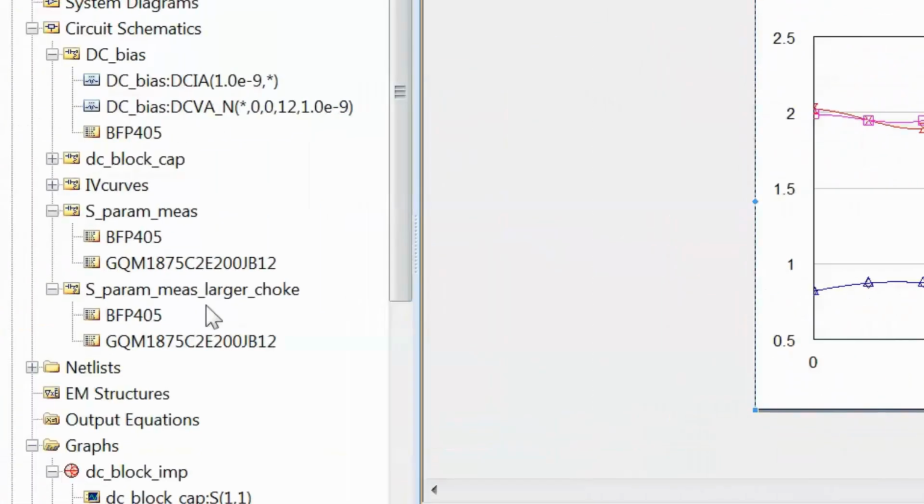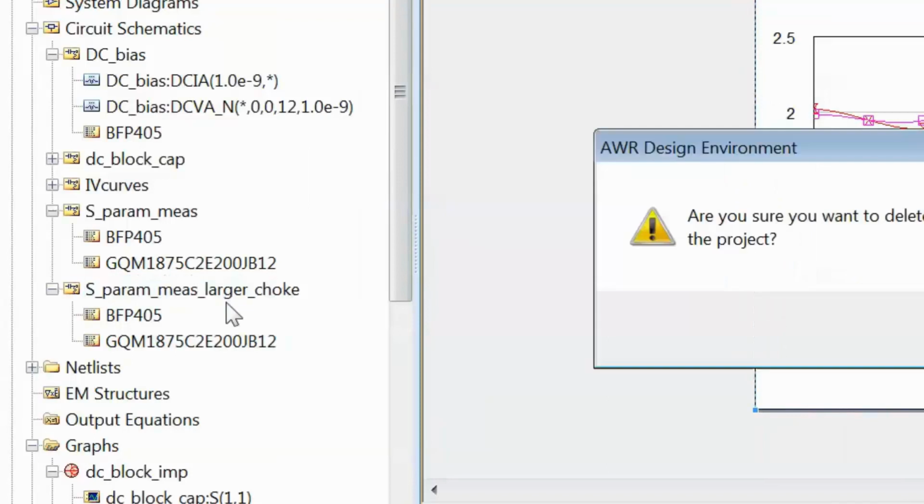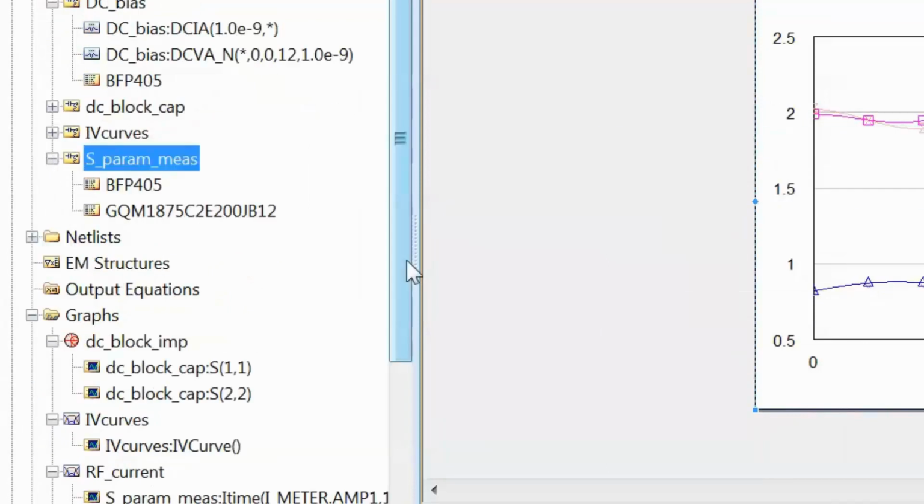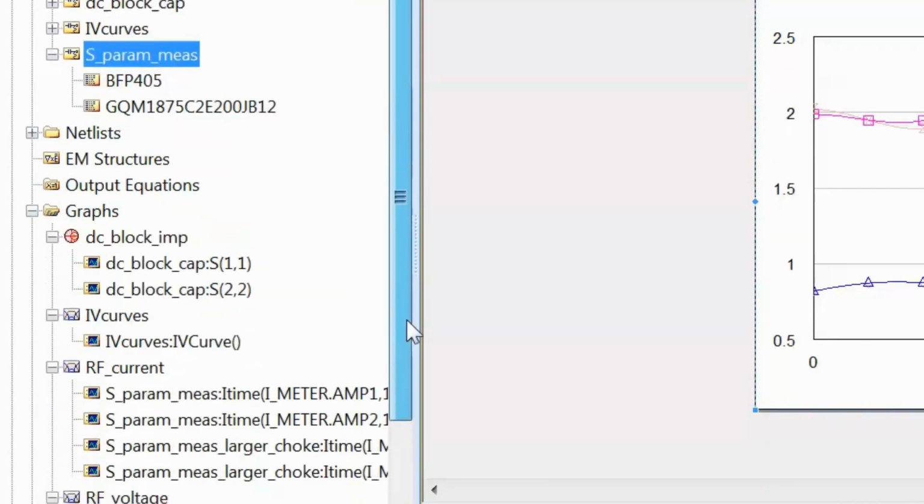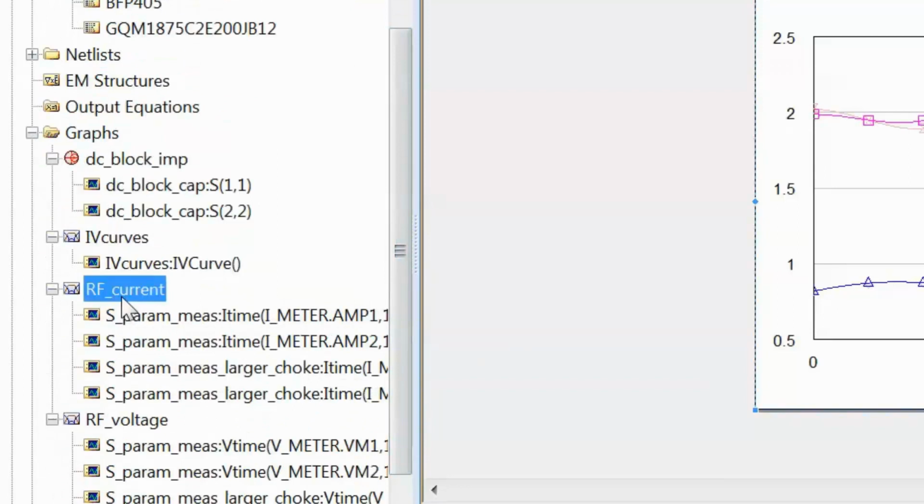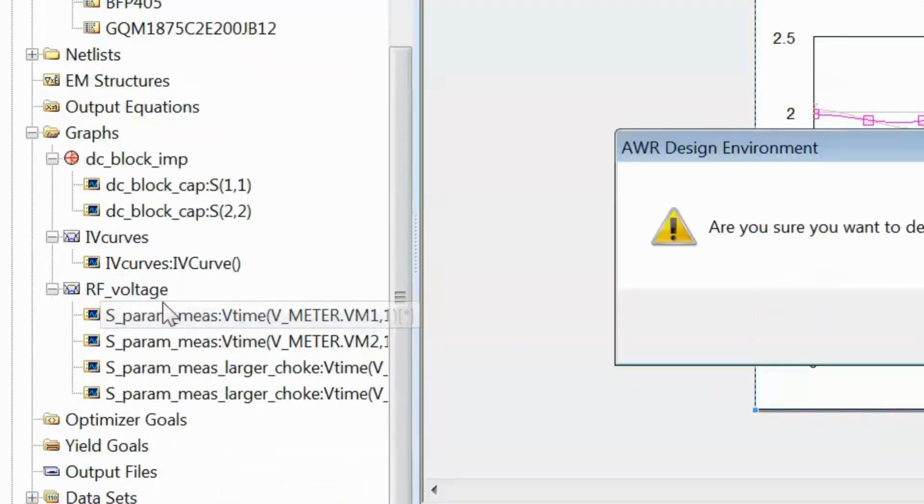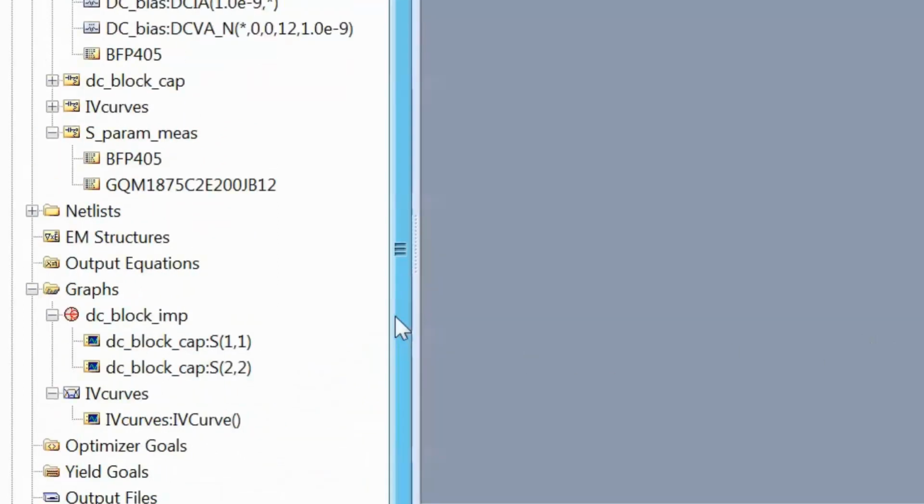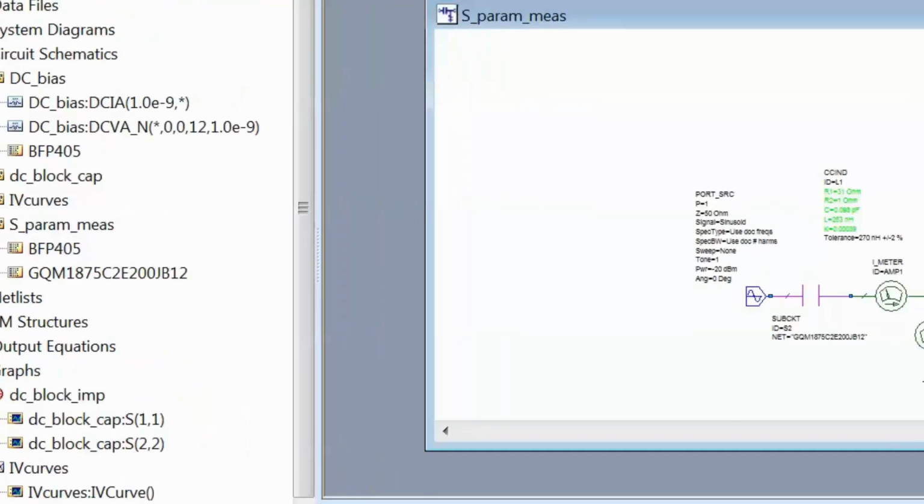So we can delete the second schematic now. We don't need this anymore. And also since we have now selected the correct value of inductance, we can get rid of the graphs for the current and the voltage just to make things not quite as busy. So let's go back to our schematic here.